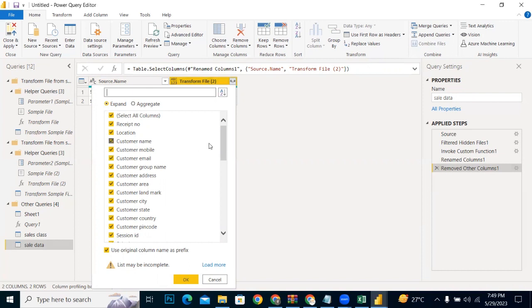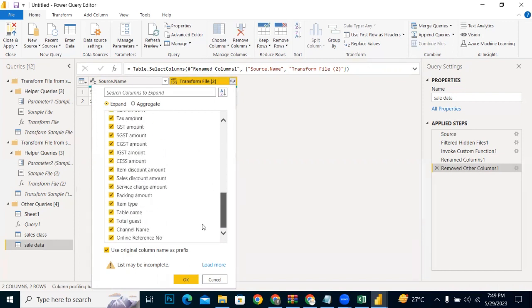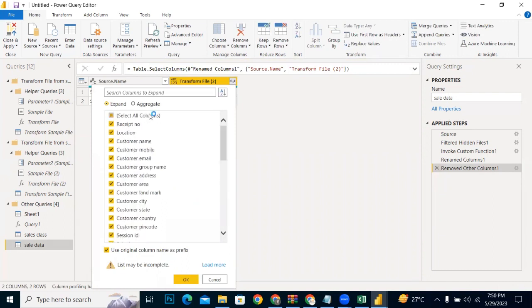So these are basically data, and I don't need some of them. So I'm going to select everything, then select the ones I need. I need the receipt, the column location, the customer name, customer mobile, customer email, address, customer city and state. Basically this is what I want to use for my visuals now. So I can just click on okay.